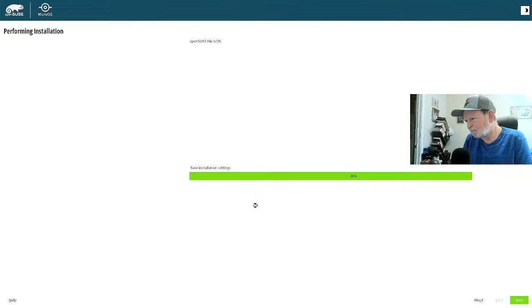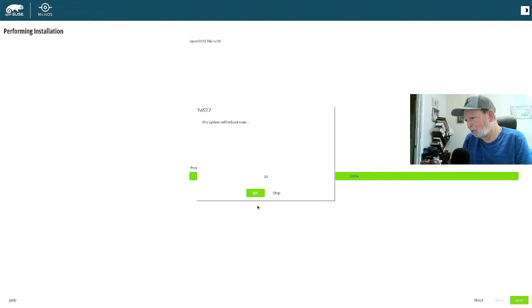Saving configuration, saving installation settings. It's almost done. Install boot manager. Oh, it's got to do that. Usually one of the last things most distros do on these installations is install the boot manager. Hey, we didn't have that problem that I had before. The system will now reboot, it says. All right, let's reboot and see what we got.